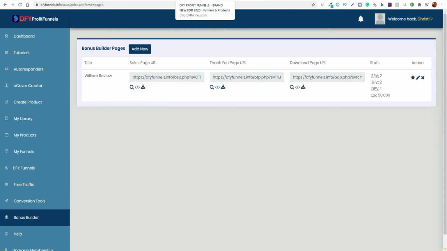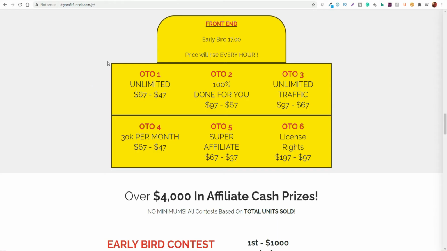So quickly just going to move on. I'm just going to quickly go over the OTOs. So here you can see the front end price is $17, and then you have 6 OTOs to go from unlimited, done for you, unlimited traffic, and as you can see here the prices vary. So they've actually got upsells and they've also got downsells.